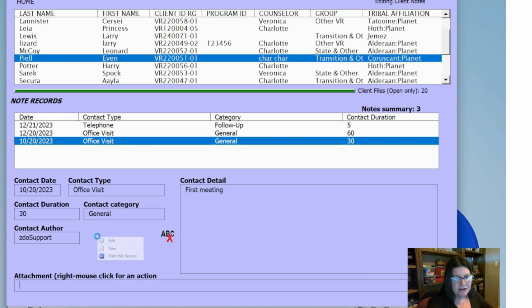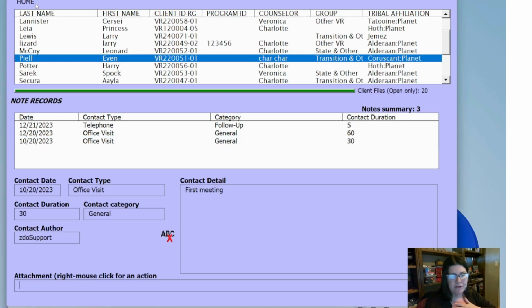All right. So let's say, okay, well, I'm done. Now I need to do a case note for Leonard McCoy. Right now we are in Evan, but we need to release ourselves. The way we do that is we go to Home, Cancel File. We are releasing ourselves from the Evan file. Now we're going to pick Leonard McCoy.